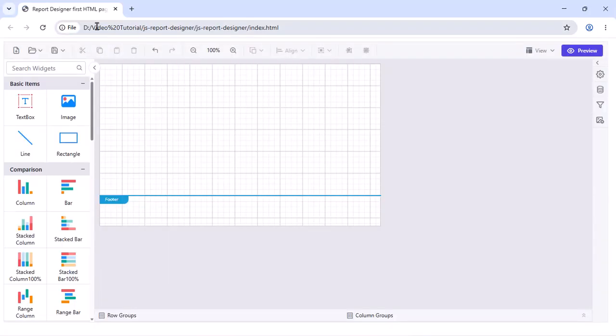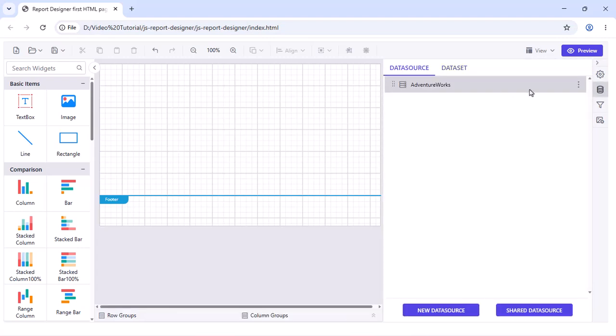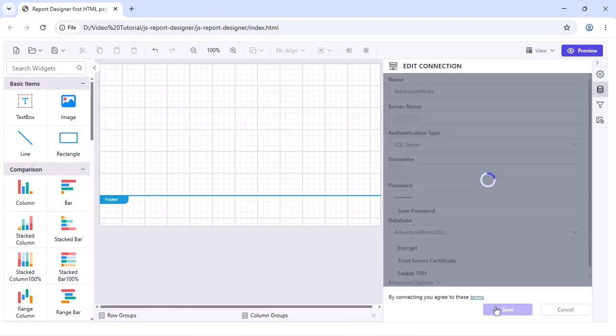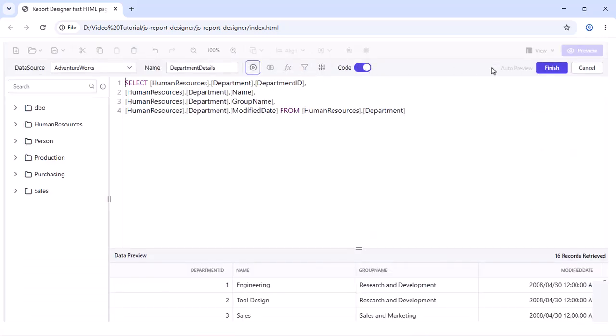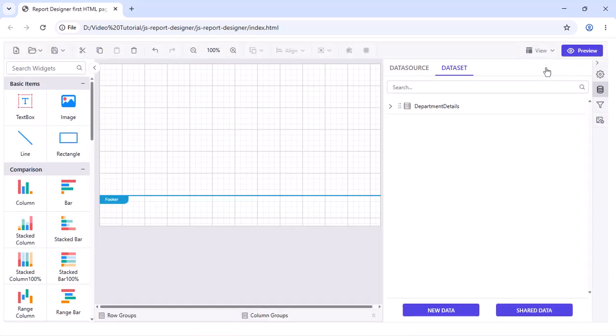Now, let's run the application again. When the report designer loads, the onCreate function is triggered automatically. As you can see in the data panel, the data source and dataset are now available. This confirms that they have been successfully created and added dynamically from the application.